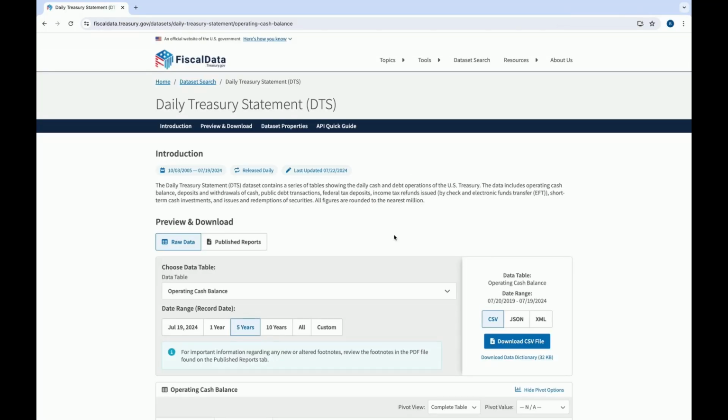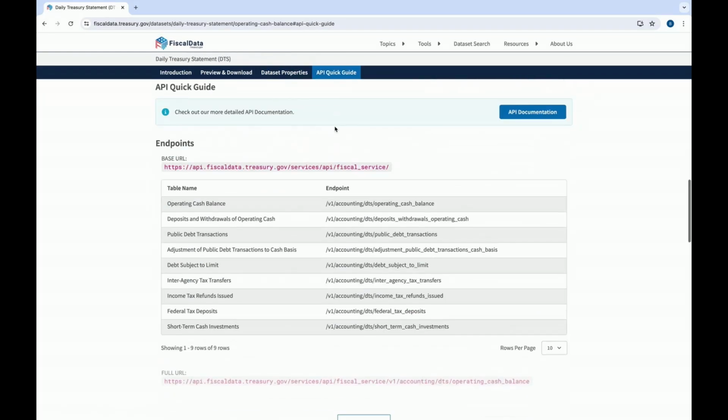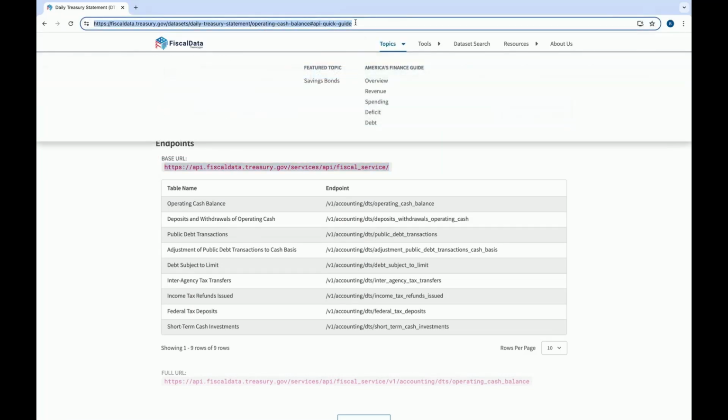Click the API Quick Guide tab in the Dataset navigation bar. This will take you to the base URL that you will enter into your web browser to call this dataset's API. In this case, enter the following code shown on the screen.